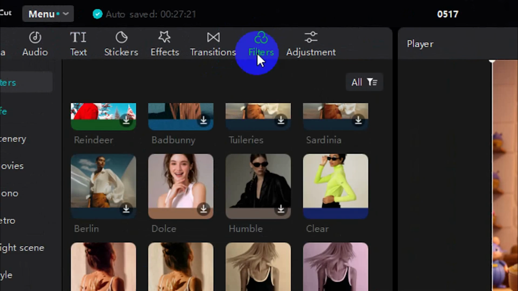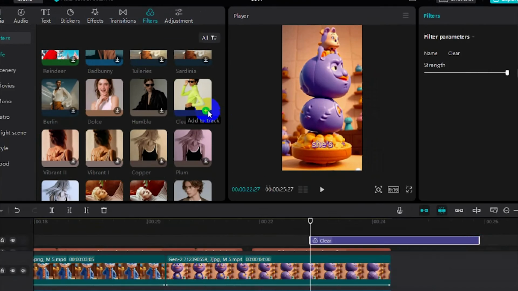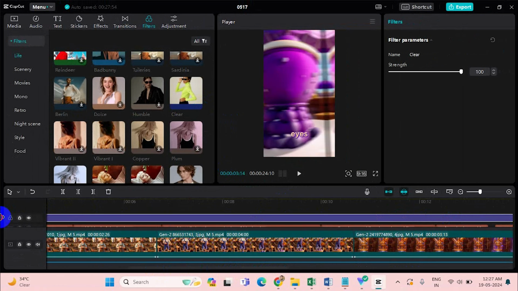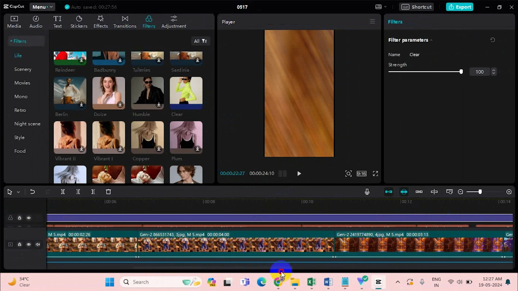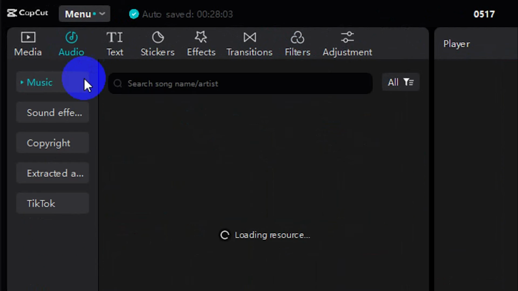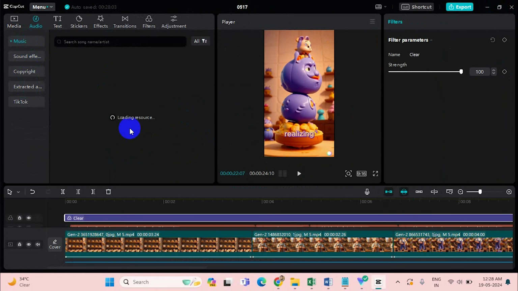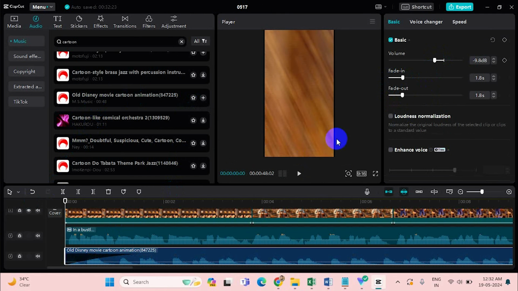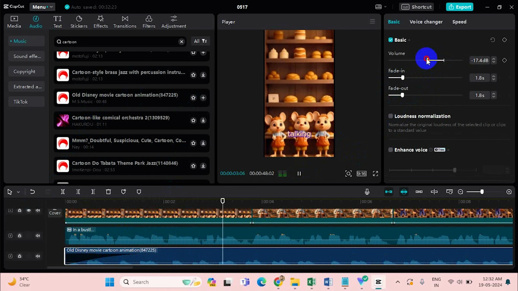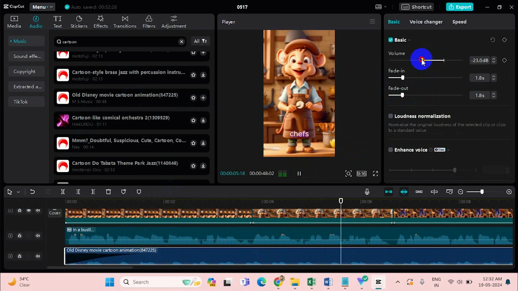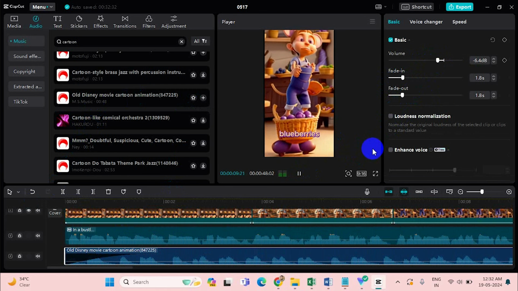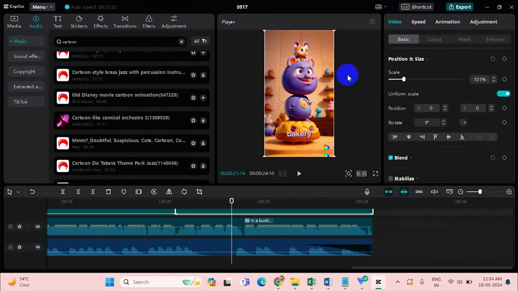Click on filter and click on clear to add it to the timeline and stretch that to the whole timeline to apply this filter to the whole video. Now time to add background audio. Click on audio and select the audio you like. Reduce the volume. Now your video is ready. Export your video and upload it to your channel.